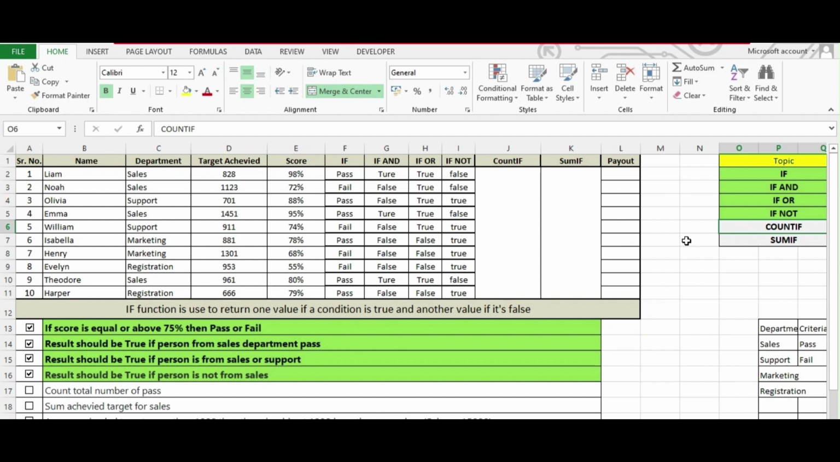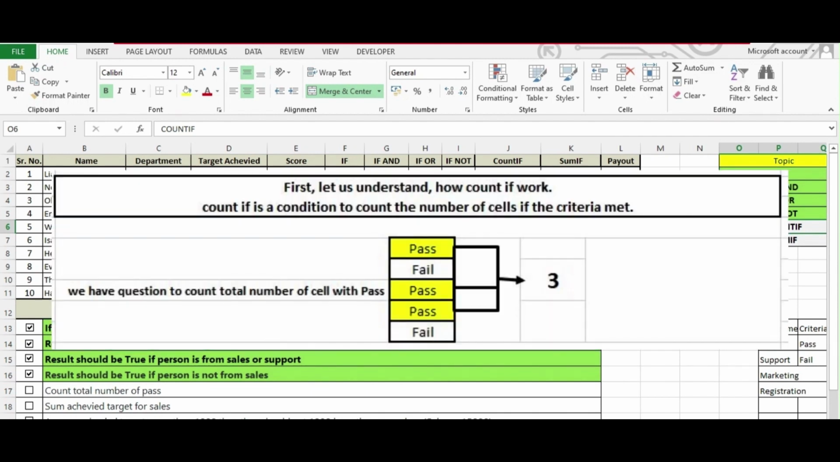That is COUNTIF. First, let us understand how COUNTIF works. COUNTIF is a function to count the number of cells if the criteria is met. For example, we have a question to count the total number of cells with Pass. On screen you can see 3 cells contain the value Pass, so our formula will count the range where only Pass is the result. Let's write the formula to get a better understanding.